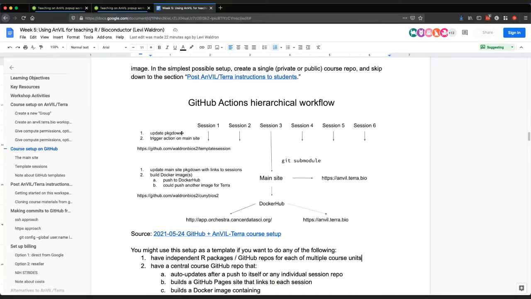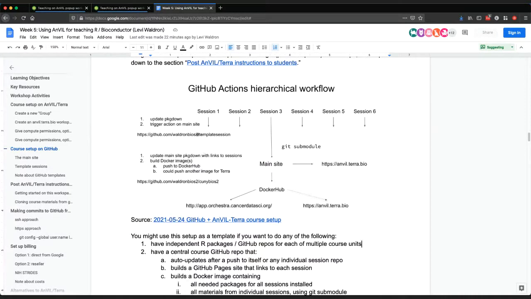But it updates the package down site for that session, and then it triggers an action on the main site. This is from a repo called template session, which I use as a template to create each new session. And you can also use it as a template if you want. And then after that action is triggered on the main site, it then updates the main package down site as well with links to the sessions.